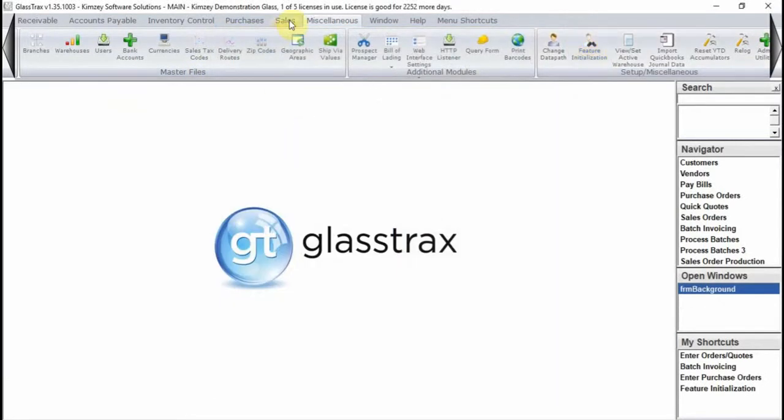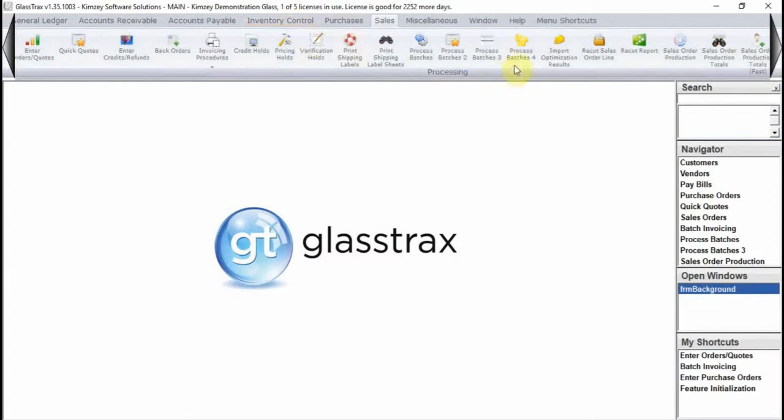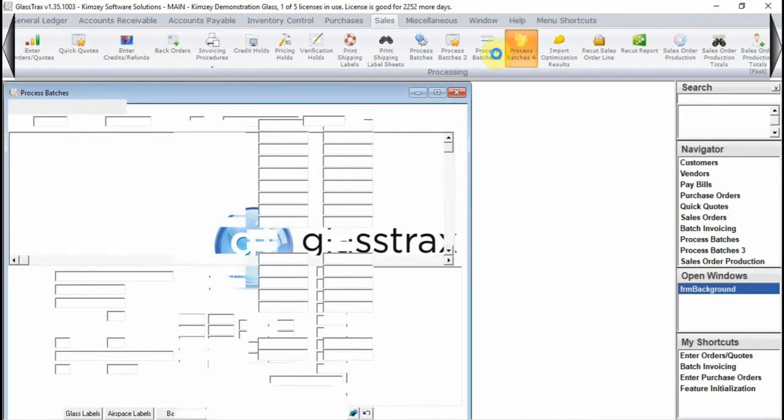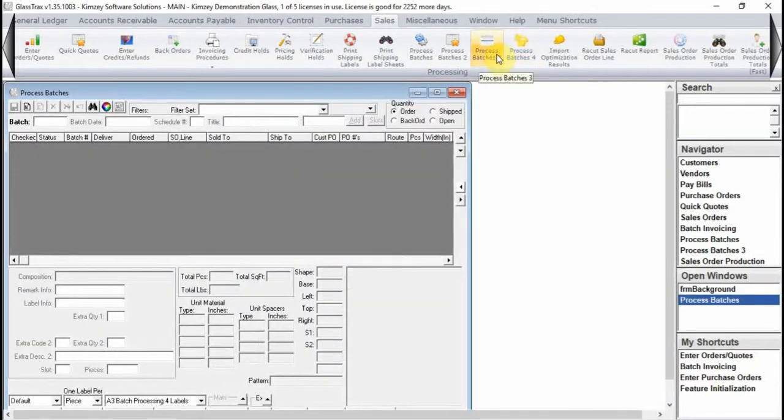So what you need to do now is come into Sales, Processing, and Process Batches 4. We do have some other options for process batches. This is just by far the most detailed version. It gives you the most capability, the most power, and in fact, it's the only one we really train on now because everyone likes to use this one.